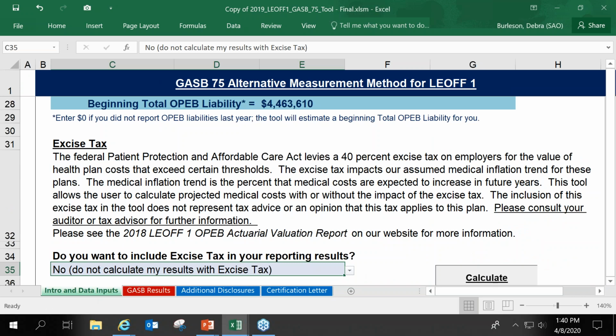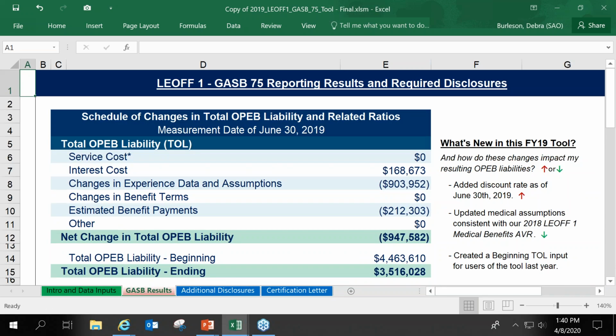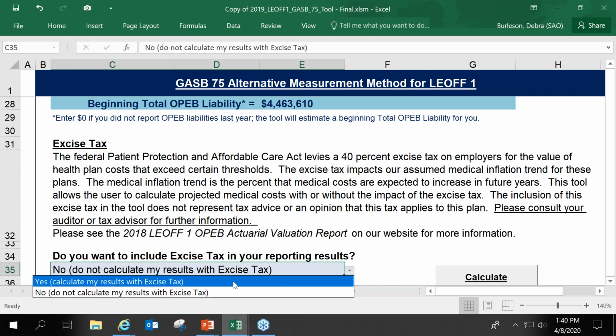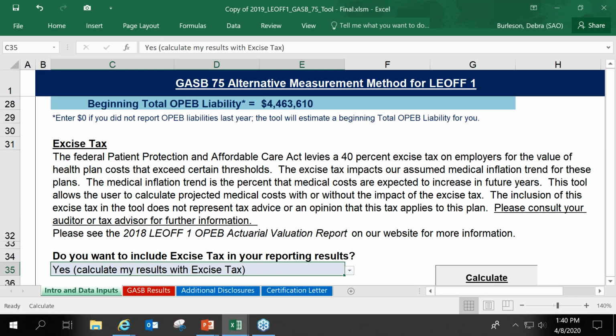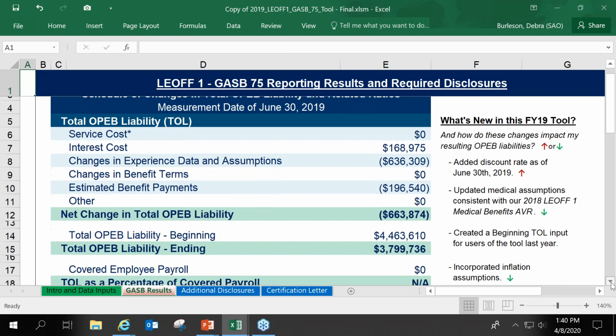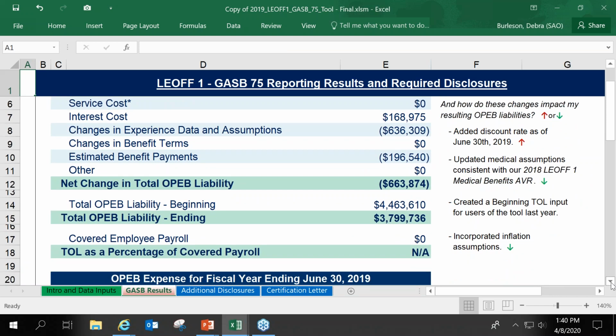A little bit, so not really that much of a difference, I don't think, with or without. And of course, next year it'll be gone anyway, so who cares? But it's up to you to decide if you want to include it or not. So looks pretty much the same. We've got our total OPEB liability ending. That's what you're going to report in Schedule 9.